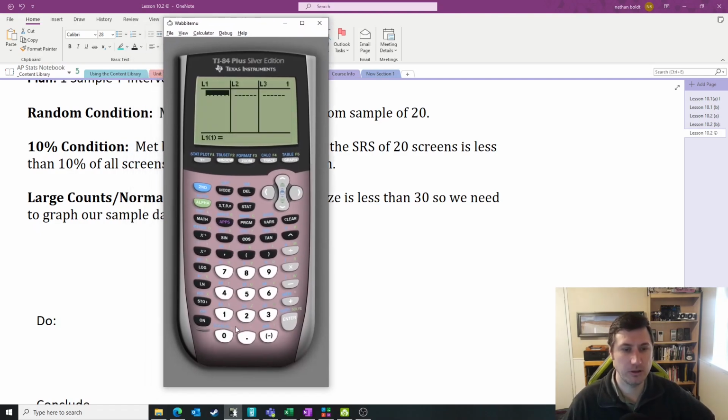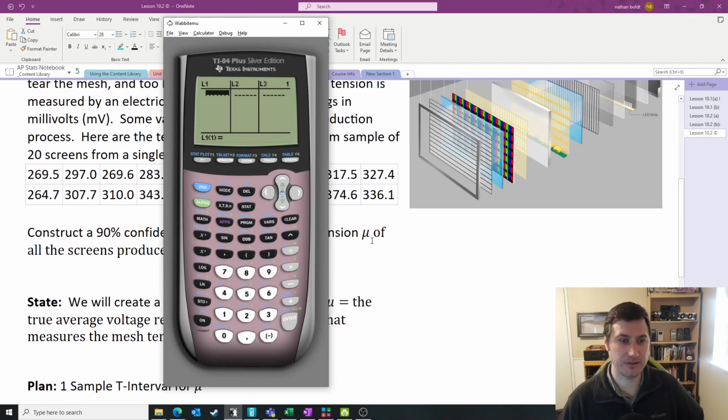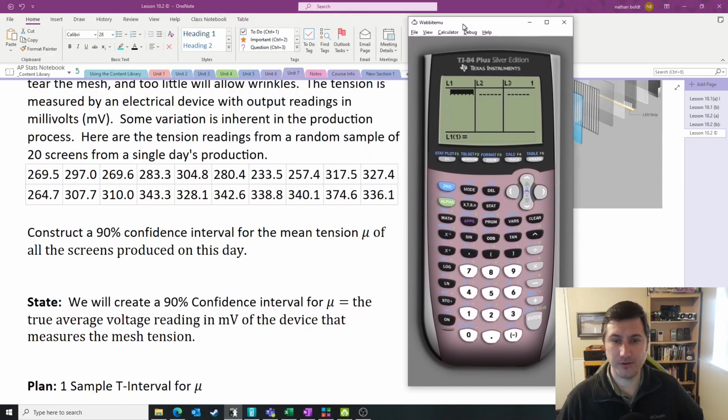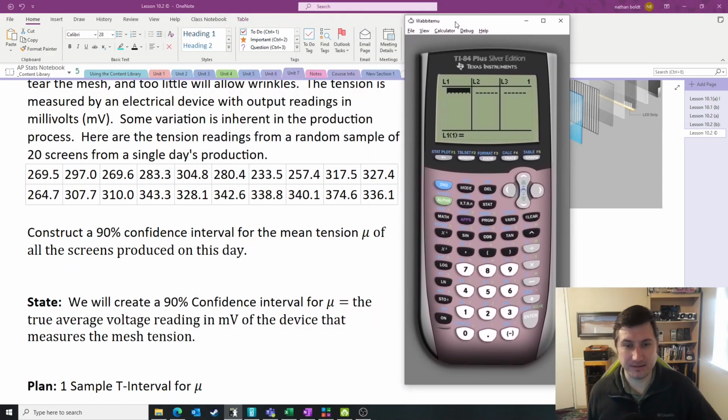So you turn it on, and then what you're going to do is go to Stat, and then Edit. The very first one, we want to edit a list here. So we got L1. So the first thing to do is to type in the data. All right, so I'm going to do that here. I'm going to fast forward. Maybe you can pause the video and type in that data.